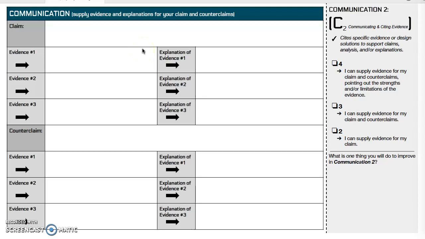So, communication is you basically taking all that you've learned and taking all of the evidence that you've gathered from the various different sources to develop a claim, provide evidence to that claim, and explain the evidence as it relates to your claim.